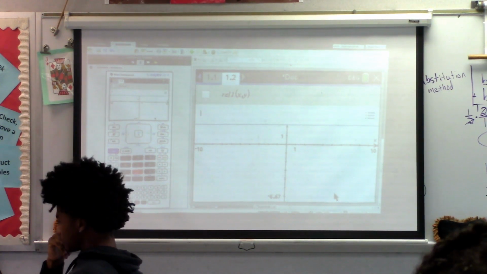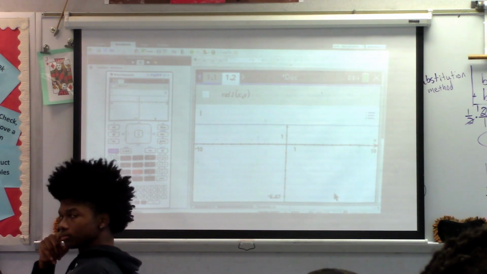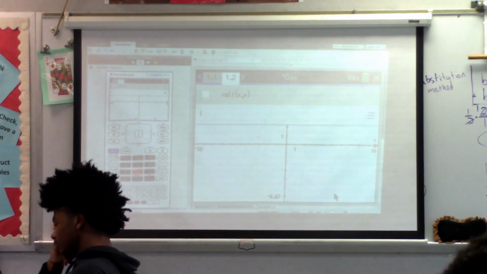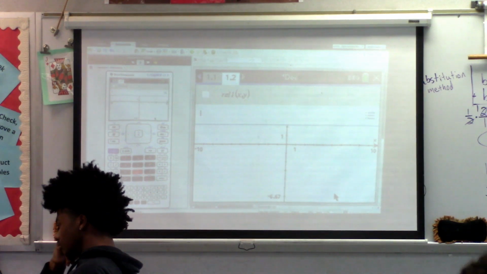Which equations? Type it in. By the way, do you know where the equal sign is? Enter. Nope, not enter. Right below control, there's an equal sign.